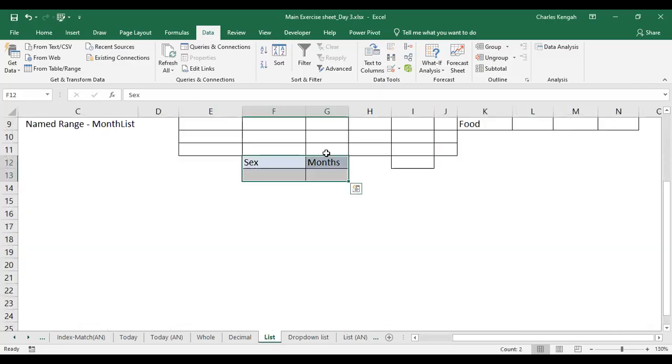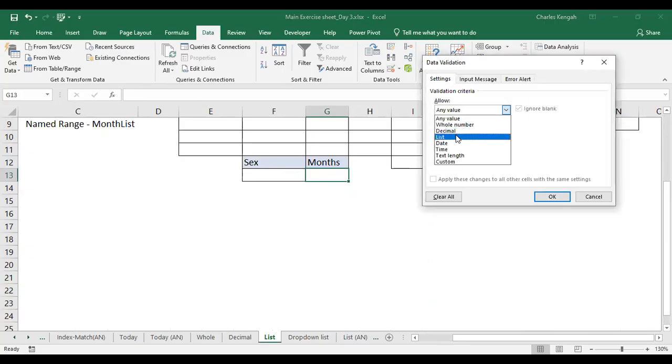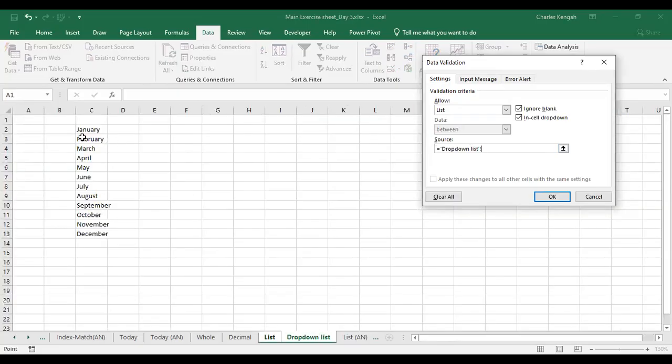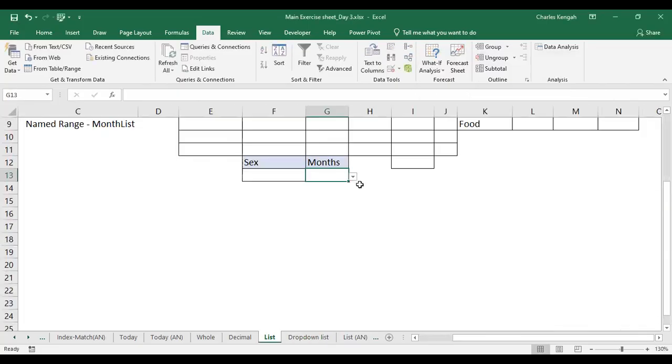What you need to do is you just come where the months will appear. You click on it. You go to the data tab. You come to data validation. You come to list. You click on source, and then you come and click on drop down. You select the list from here to here. So if you click on OK, the list is now working. That's it. That's the list.